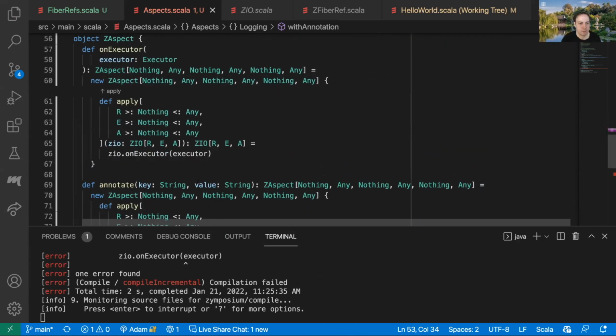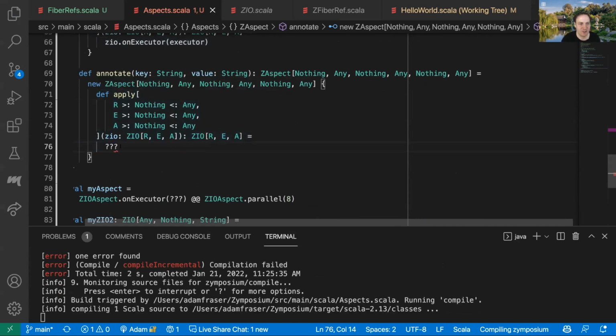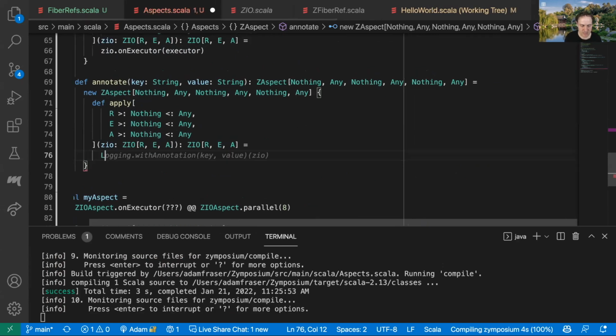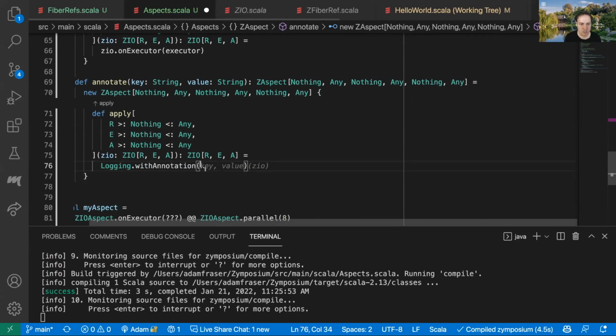Okay, so now clearly we don't want to do on executor because that's the wrong implementation. So I'll start with a question mark. And so now what I'd like to be able to do is I'd like to be able to say, well, this should just be logging dot with annotation key value ZIO.